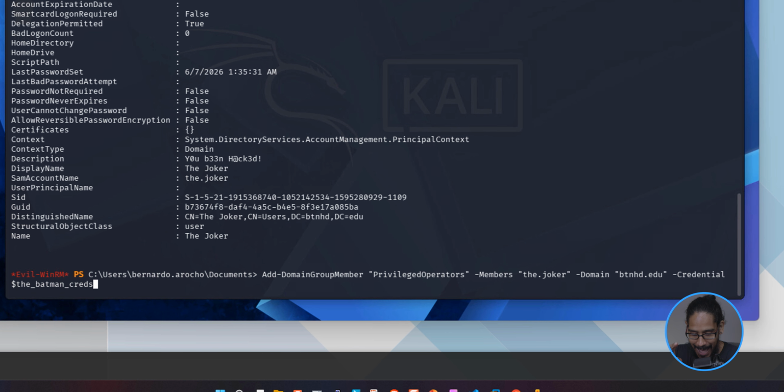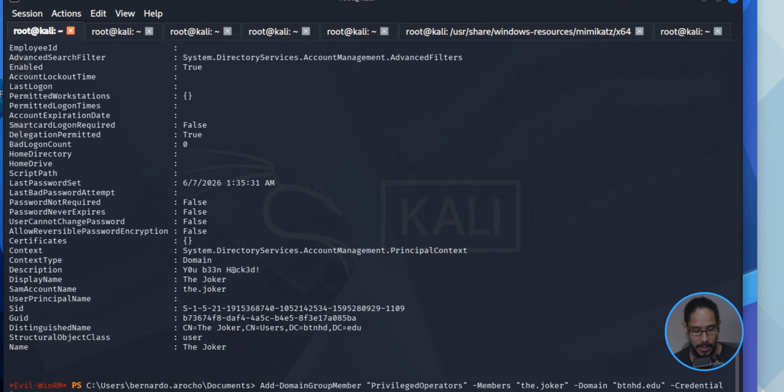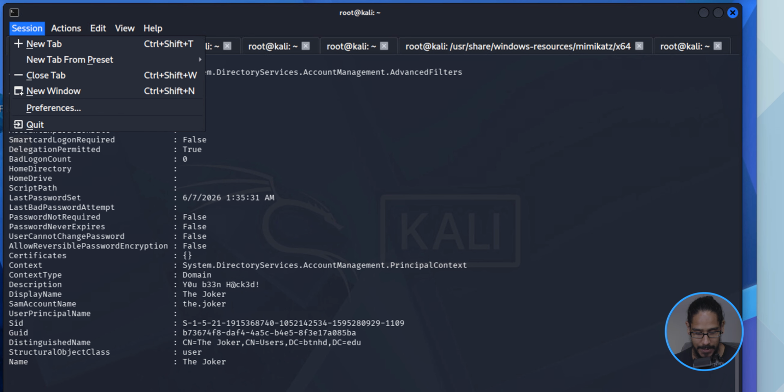Let's type in the following command. Now let's add our new account into privileged operators. Hit enter. Now pay attention to the credentials that I'm using. I'm not using the original credentials that we got at the very beginning of our series. I'm using our new credentials that we got for the Batman. Now from here, let's click on sessions. Let's click on new tab.